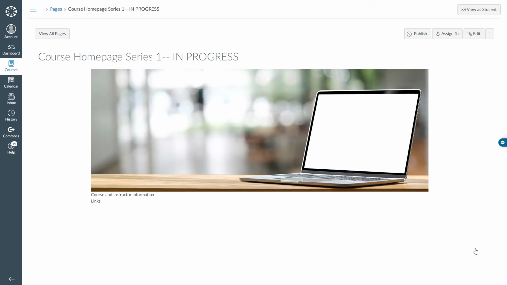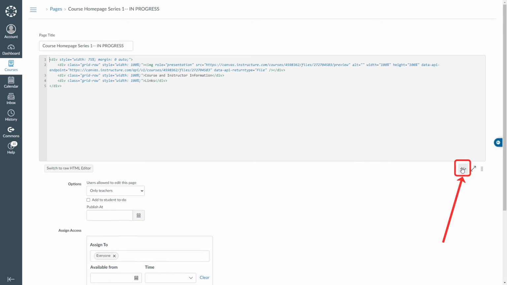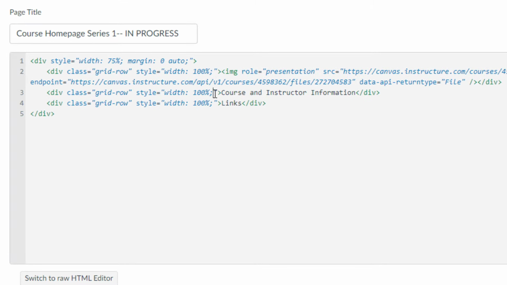In this section, we will create child div tags for our second main div tag to type the course name to the left and the instructor information to the right in the middle of the homepage. First, let's add a background color to the second main div. Position your cursor just after the semicolon for the width 100%.